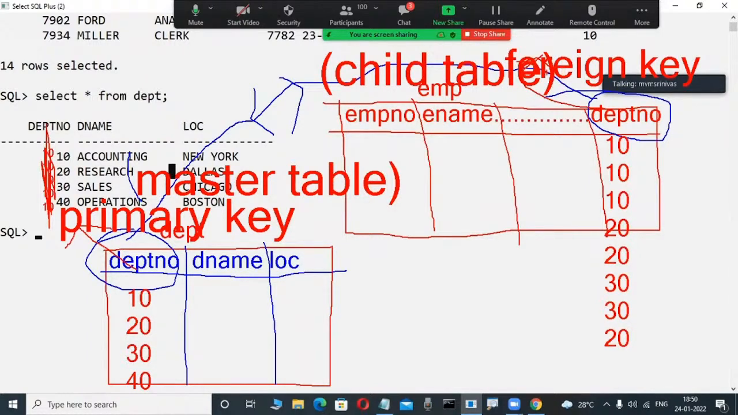Now here, this primary key is available. This is a master table related to this child table. EMP is a child table, where the foreign key is available. That's why it is a child table related to this master table. Why do they establish a relationship between the tables? From a data security point of view.